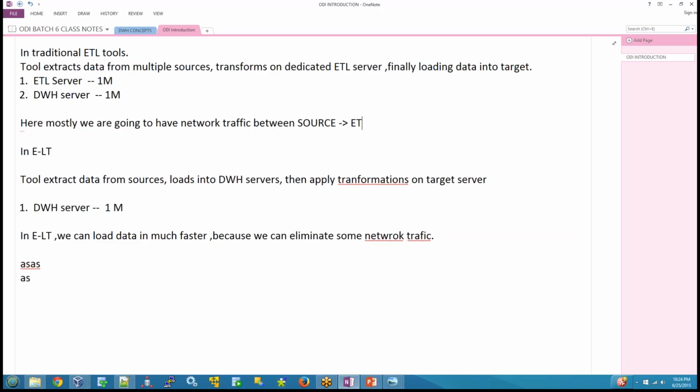Source to ETL server, to target server. They are going to have an ETL to target server. Okay, so then the second point.